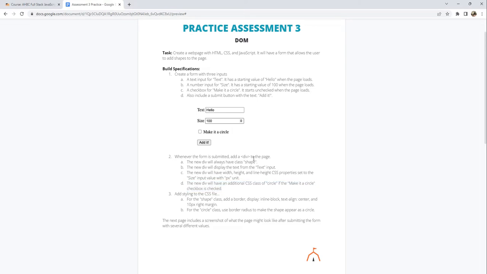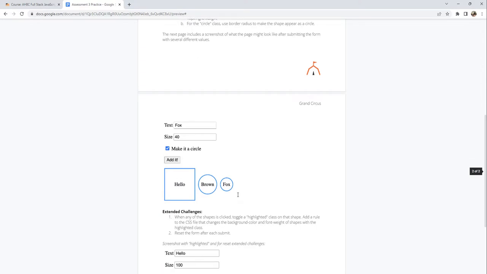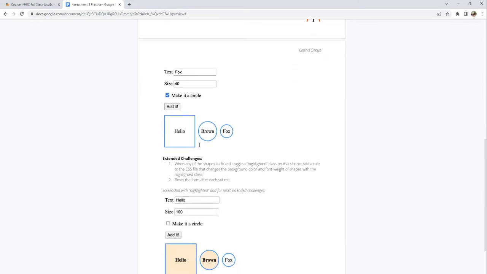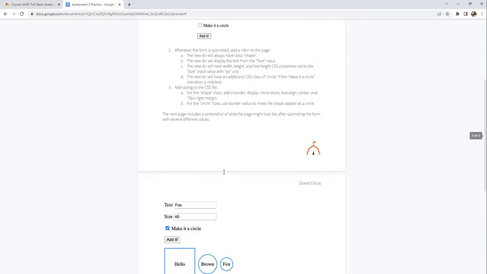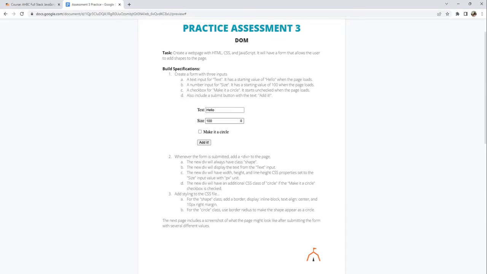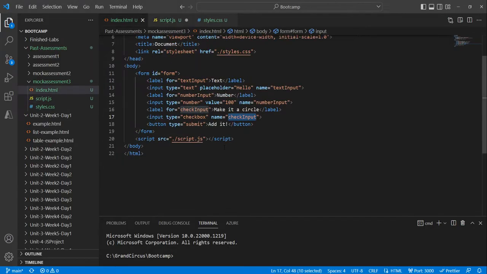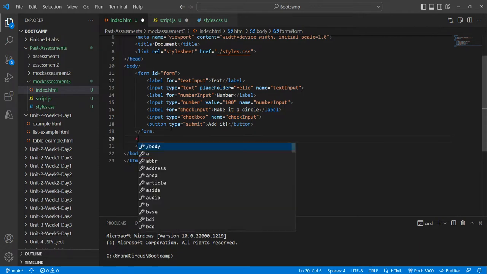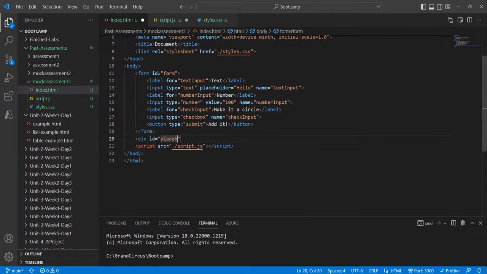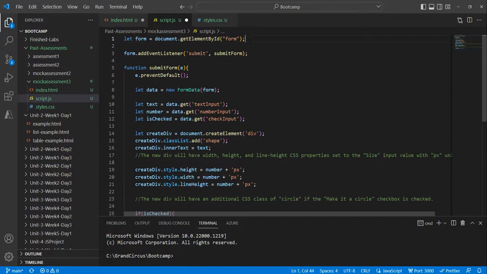And then what do you want me to do with it? So I will add a div to the page. Does it say where? So I'm just going to append it to the end. So what I'm going to do is stick it towards the end. So after the form, I'm just going to make a placeholder div. Okay, so div ID equals placeholder. I'm going to target that.